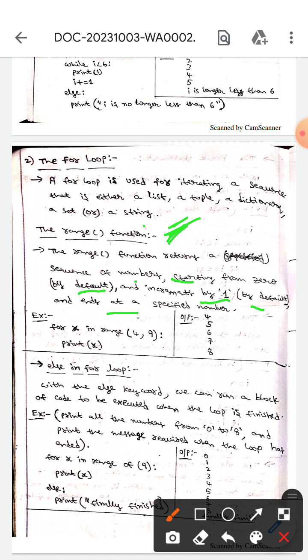If you observe here, for x in range(4, 9): print(x), which means we are telling it to print the numbers in the range of 4 to 9. As 4 is in the range, it will print 4, after that 5, 6, 7, and 8. It will not print 9. 4 will be printed at the beginning, but 9 will not be printed; the number which is before 9 will be printed. Only up to that number it will be printed. In this way we use the for loop.